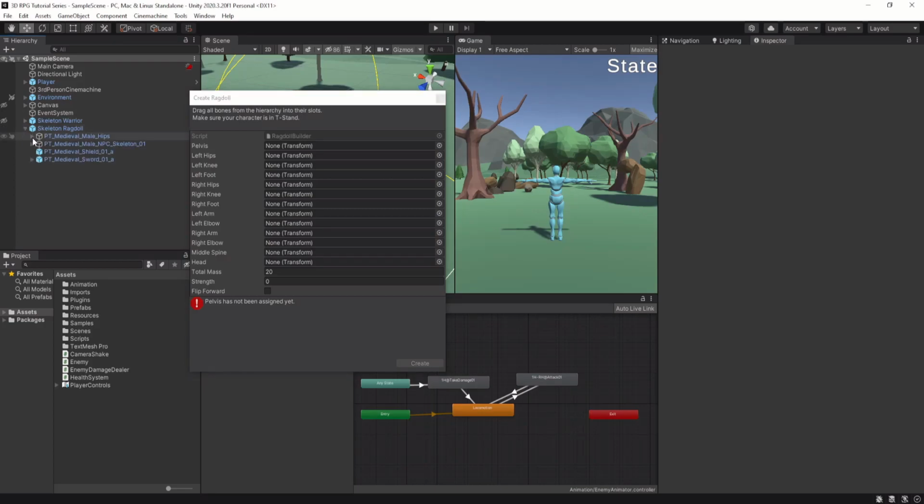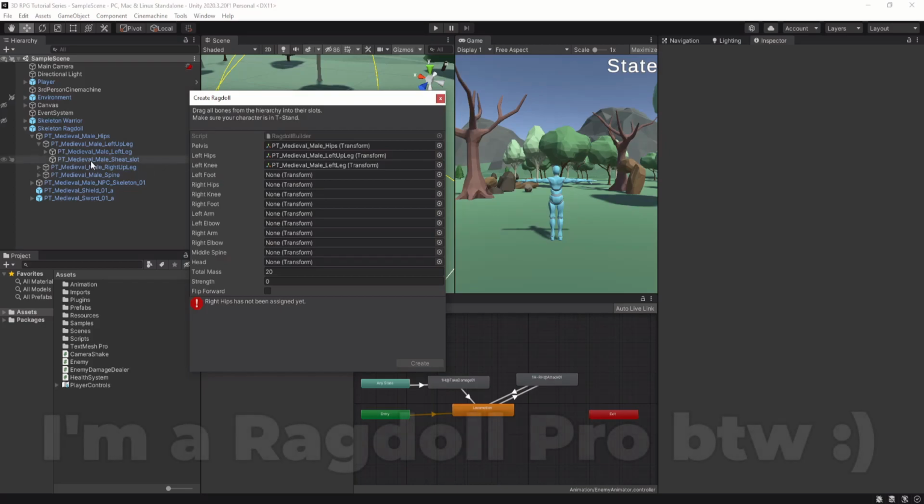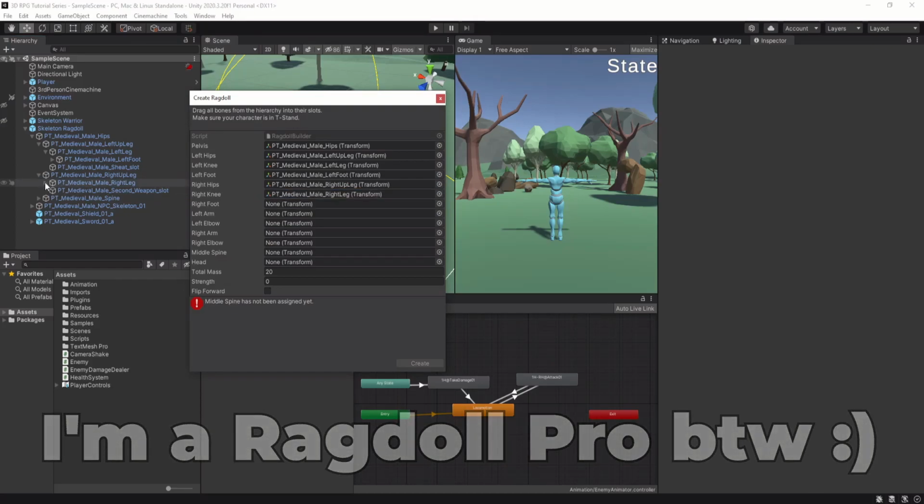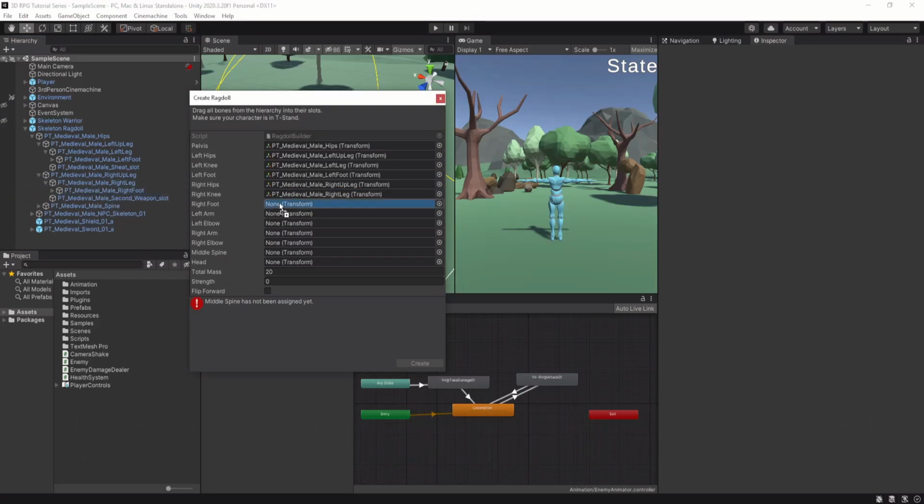And let's see, now here we have the hips, which is the pelvis. Then we have left hips, no, here are the bones. Okay, left up leg, I think it's this one. This left leg, probably this one. Left foot, probably this one. And then, yeah, the toes are not important. Right up leg, this one. Right leg, this one. And right foot is this one.